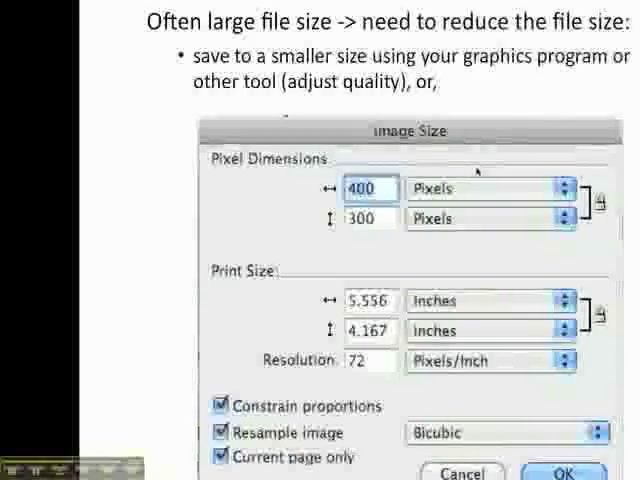Now, as I mentioned, sometimes these images are quite large, both in file size and physical appearance size. So you want to save them to a smaller size. You can do that using a graphics program or another tool. Here is an image of an example, and we'll look at this some more in just a second, of where you can adjust the image size by adjusting the pixel dimensions. Okay? Notice that these are linked. This would be height and width. So for example, if I change this first one, the other one will change as well.